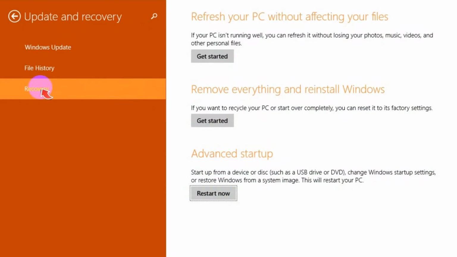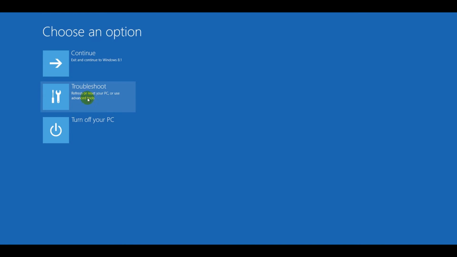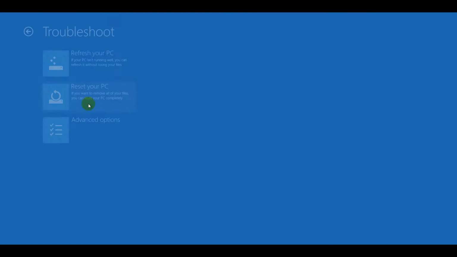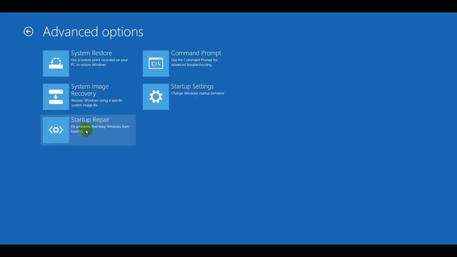Select Recovery option in the top left navigation bar. Click Restart Now button. Once your computer restarts successfully, you'll see a window with three options available. Select Troubleshoot option. Next, select Advanced Options and go to Startup Settings.